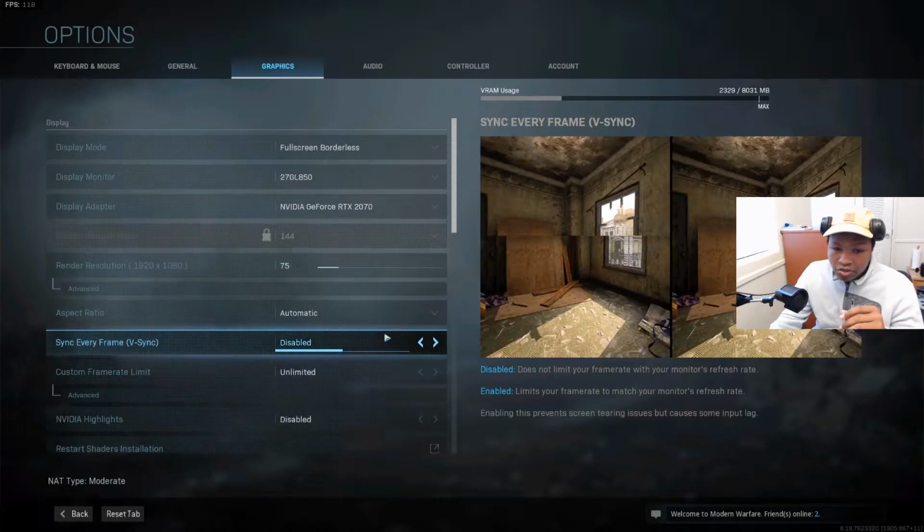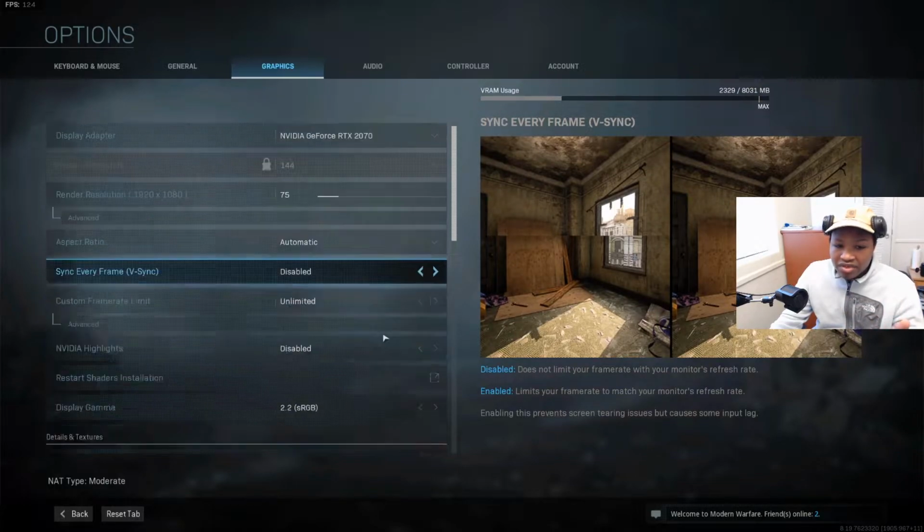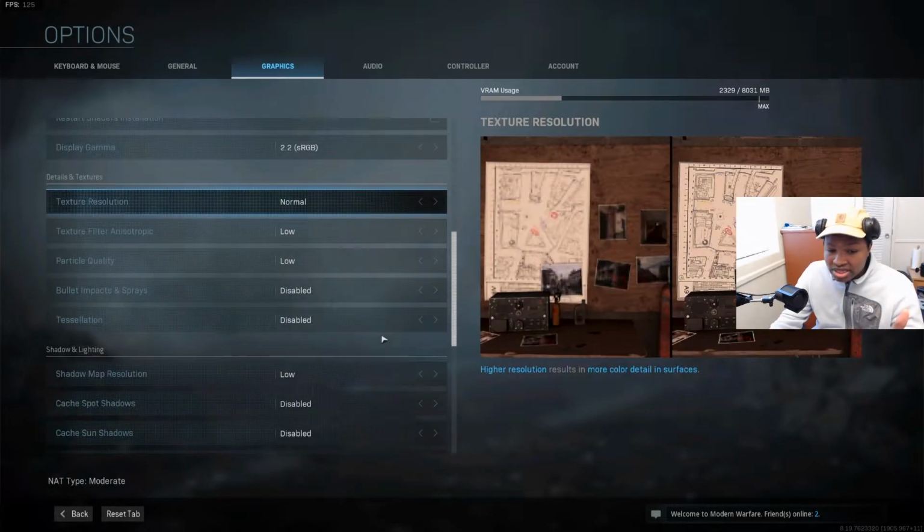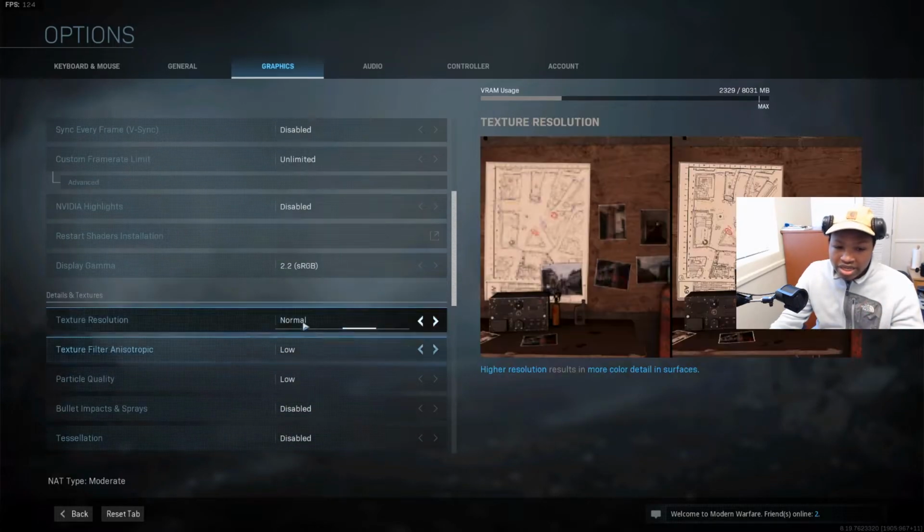Now I'll give you an example. Call of Duty, I have this at minimum, lowest settings, low all the way through. I kept texture resolution at normal because I don't want my game looking like that.